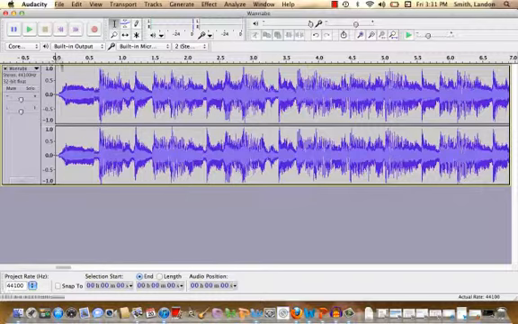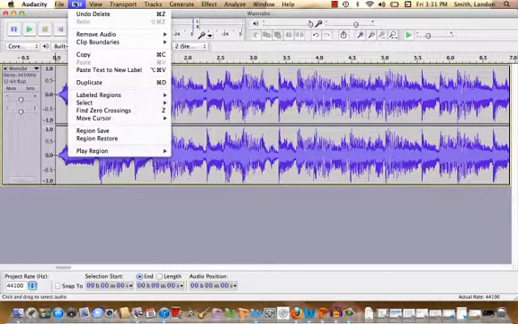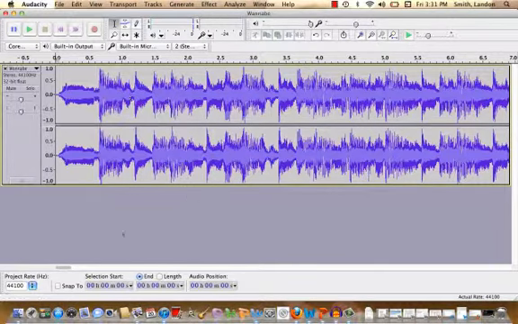Right where I want it to start, and we are good to go. If I had edited too much, taken out a little too much or anything like that, if I didn't like that, you just go up to edit and undo that and try again.